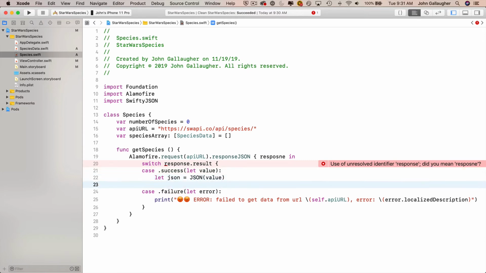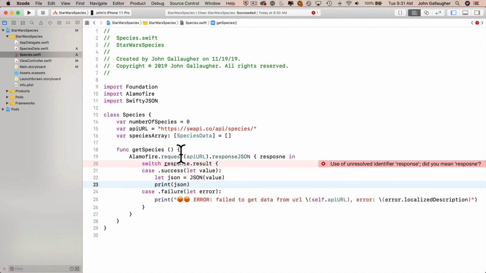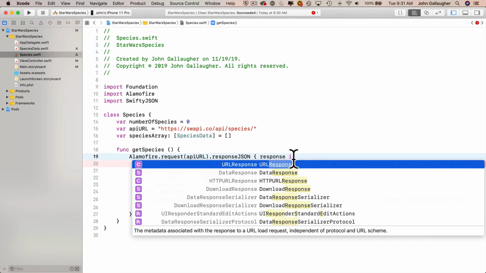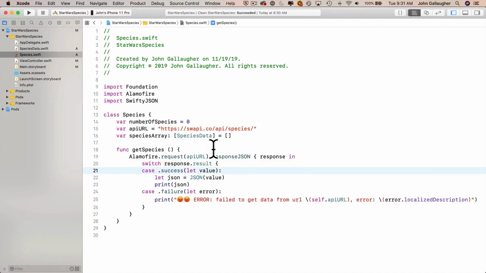And then just to make sure that everything is working, one of the things you can do is just say print JSON. Now before this will actually run and show us a result, let's see, response result. What does it not like? I spelled it wrong. Response here and response here, which is probably the reason why the localized description wasn't picked up. So good. Now that we've got this, and Xcode found my error, thank you Xcode.